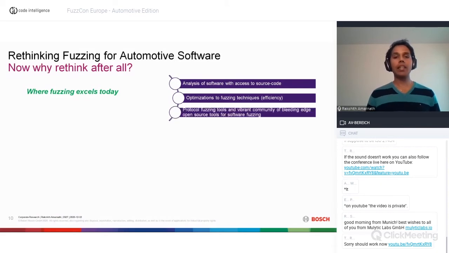And lastly, protocol fuzzing has lifted off already. There is already a commercial tool available for this kind of fuzzing. And when it comes to software fuzzing beyond protocols, we have a vibrant community of bleeding edge open source tools, mainly for software fuzzing. So these are the cases where we notice that fuzzing is really good.